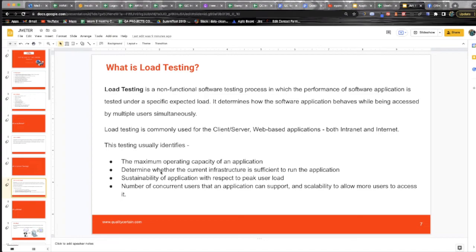So it's very important. Every application must undergo performance testing to determine the maximum operating capacity of the application, to determine whether the current infrastructure is sufficient to run the application, and to check the sustainability of the application with respect to the peak user load and the number of concurrent users. So that is what load testing means. And let's move to the next slide.